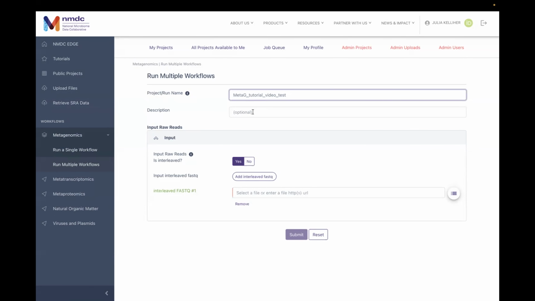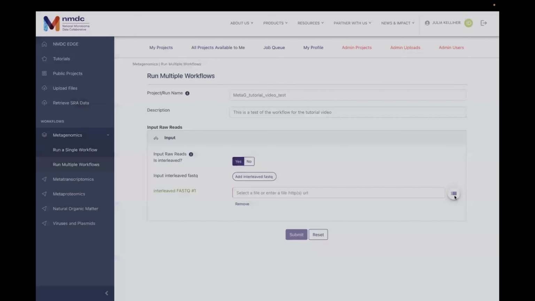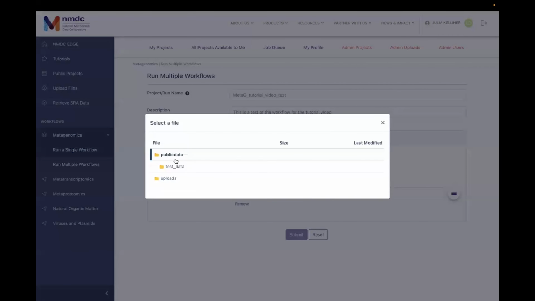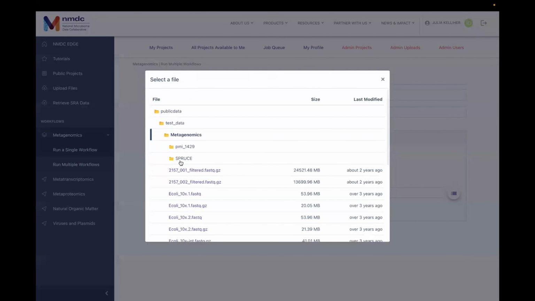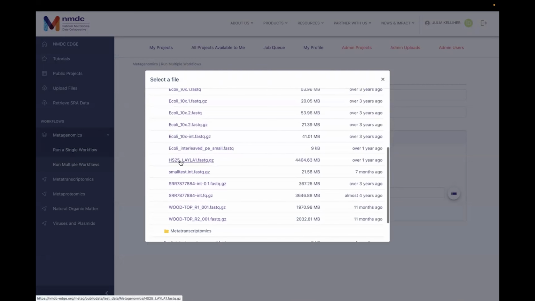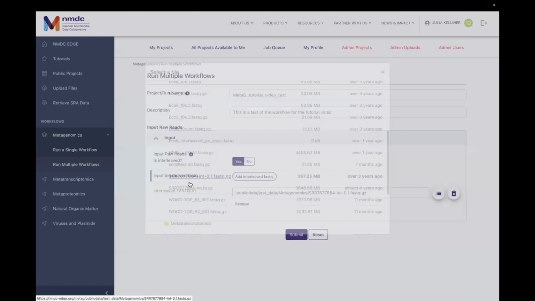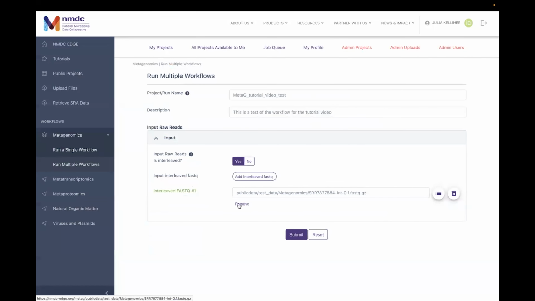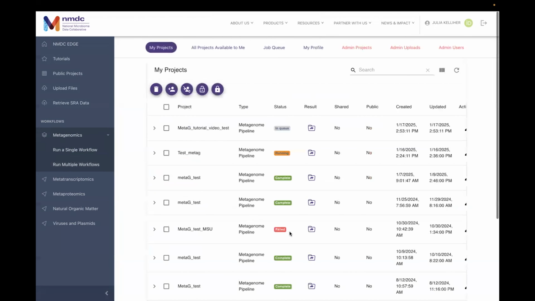Then a project description is optional but recommended. Then you can select any relevant fields and select either data that has been uploaded or a publicly available data file, such as those included in the test data folder. Then you can click Submit, and a green pop-up box will appear if the run was submitted successfully. The run should then immediately show up in the My Projects tab.